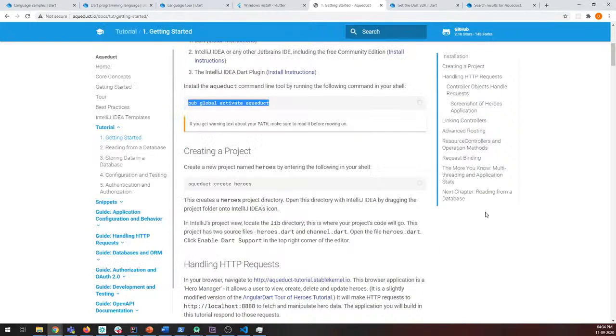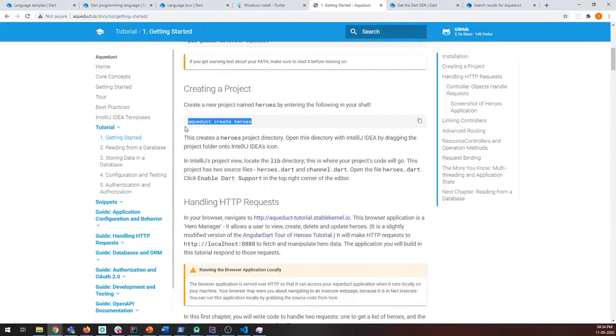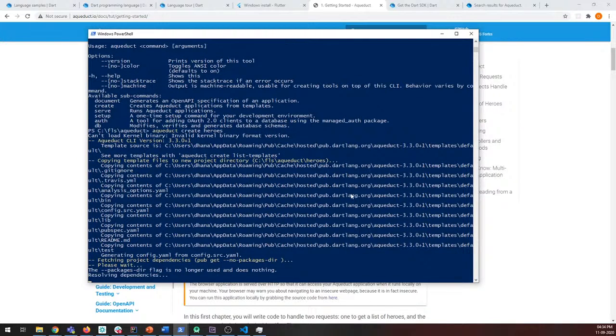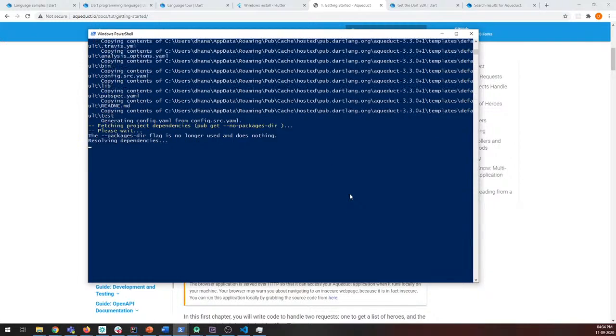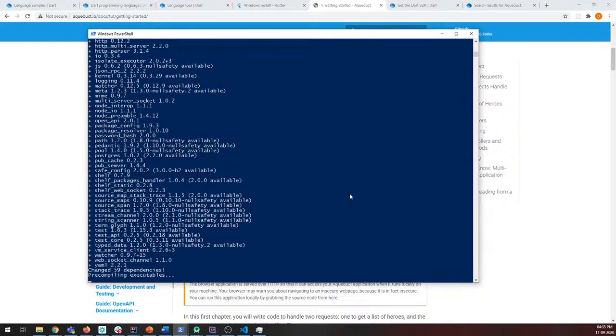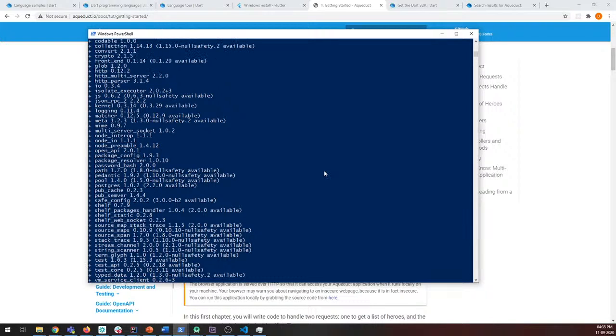So as we can see here, the only command that we need to create our project is aqueduct create. And similarly, as with every other package manager, it does packaging, it does creation, and everything. It is giving us the whole shebang when it comes to creating a new project. Here it is going to create all the directories and all the files that we require in order to run.